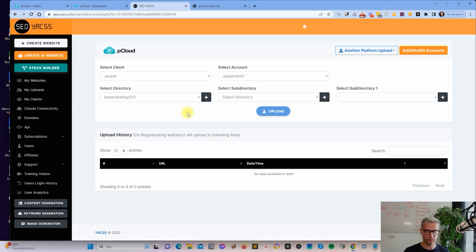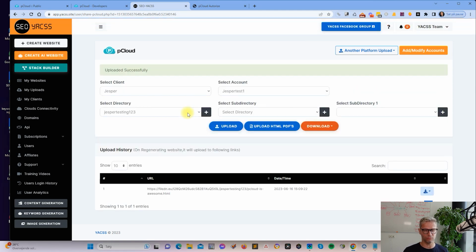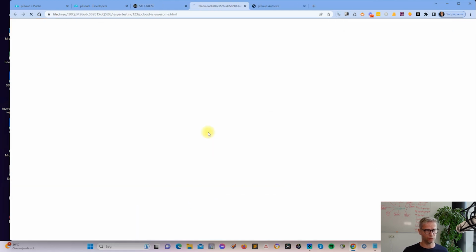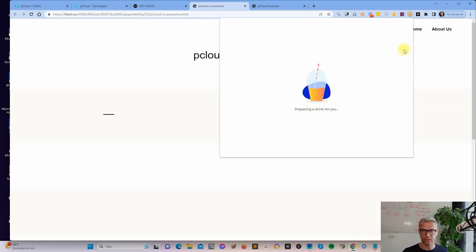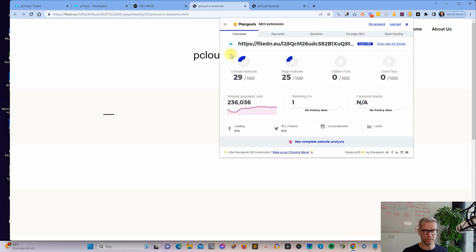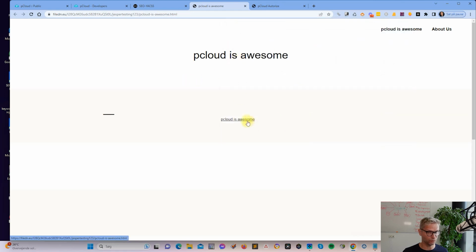Now it uploads. I know from experience that pCloud is a little bit slow to upload, but it worked. There you have it. The URL is file.dn.eu/something-something, and then this. Unfortunately, we didn't find a way to change this, but that's just how it works with pCloud. So let's check the specs on this one. It has DA 29 and PA 25, and we get the dofollow backlinks to wherever we want them to go.